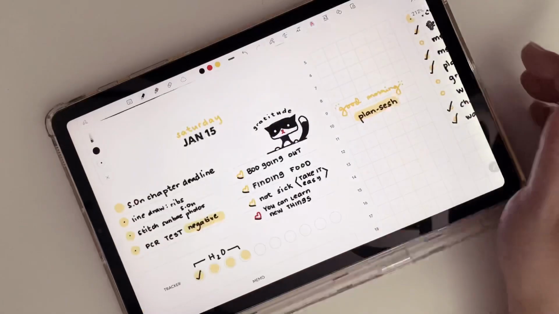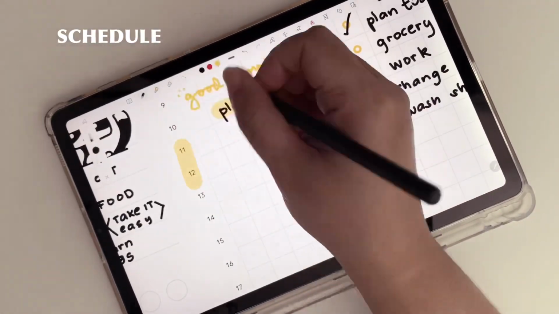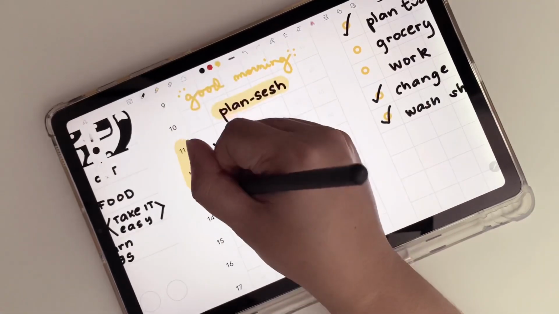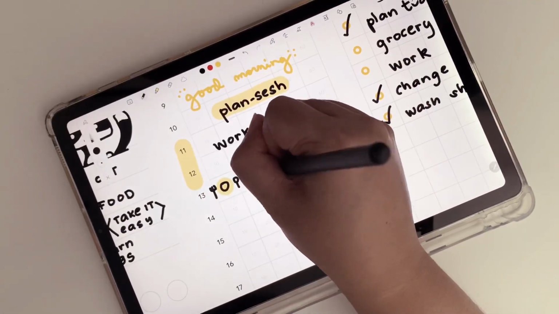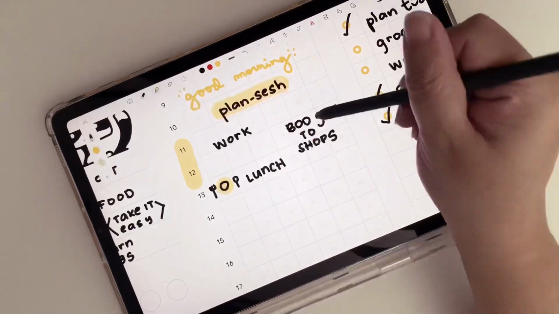So on that little section with our little mascot, I did have my gratitude and daily affirmation. So those are the ones, or the information, that I transfer onto my Hobonichi. That's why it looks so neat.